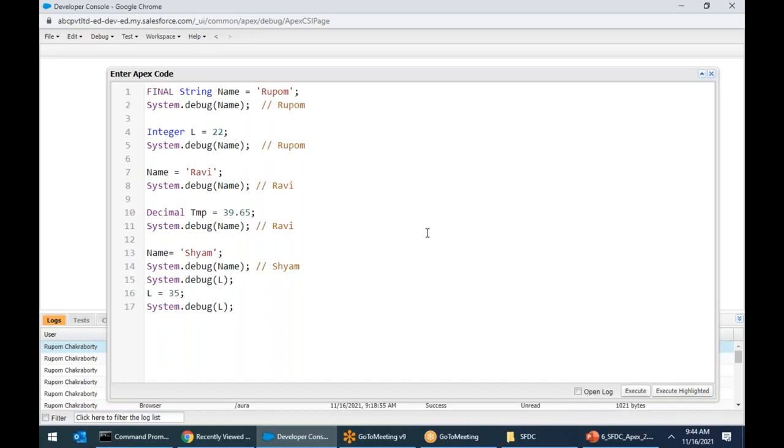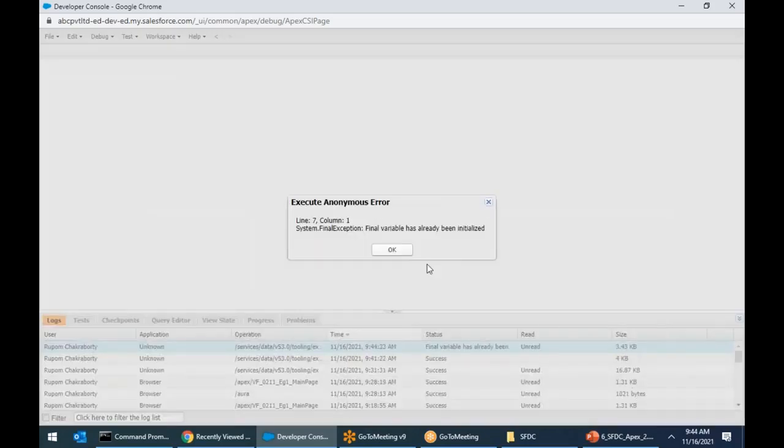Final string name. The word final means fixed. That means name is Rupam and you cannot change it anywhere. I will get an error here, because here you are trying to change the name to Ravi. At line number 7 one error will come as soon as I say execute. Line number 7, see, final variable already initialized.